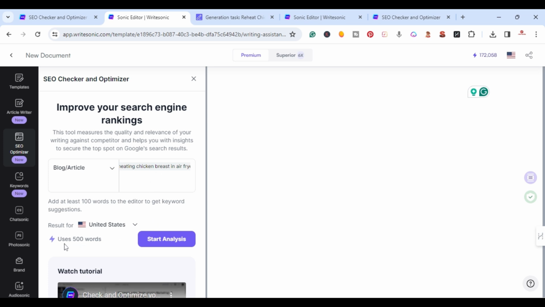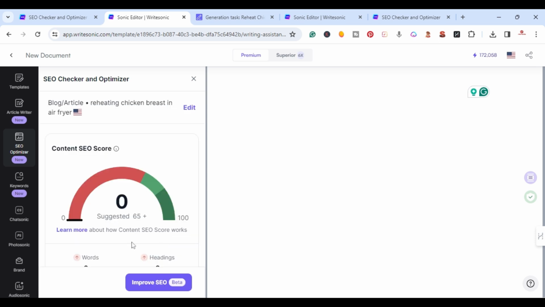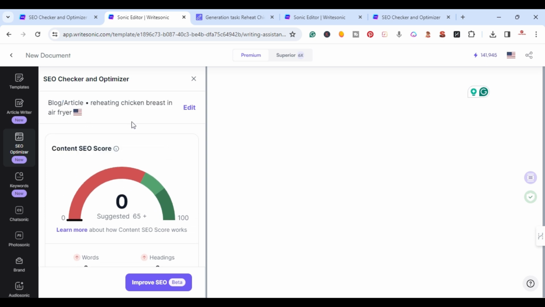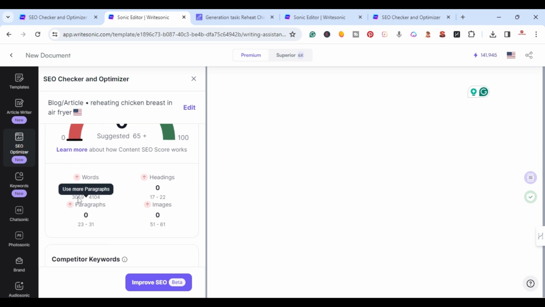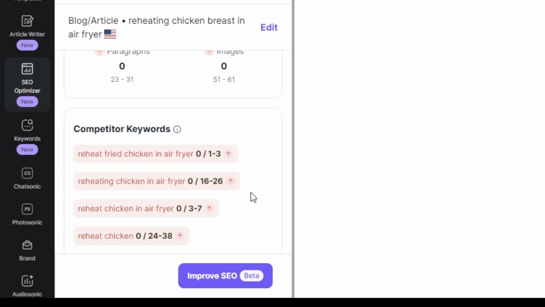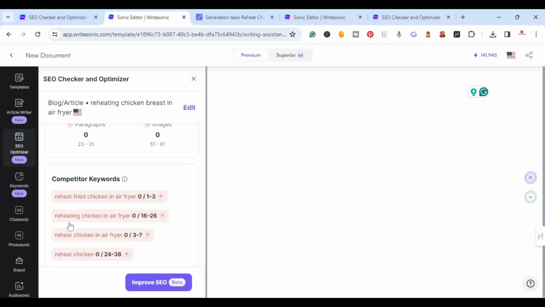And it just uses your word count. So right here it uses 500 words. So I'm going to go ahead and click on it and it's going to start. Currently for this one here, I don't have anything here. Content score, it's asking for a word count of 3,000 to 4,000 words, 17 to 22 headings, 23 to 31 paragraphs, and 51 to 61 images. These are the competitors' keywords. And you have it right here.